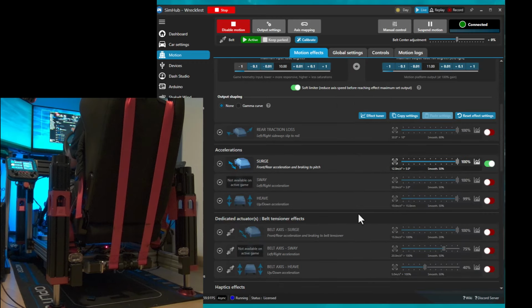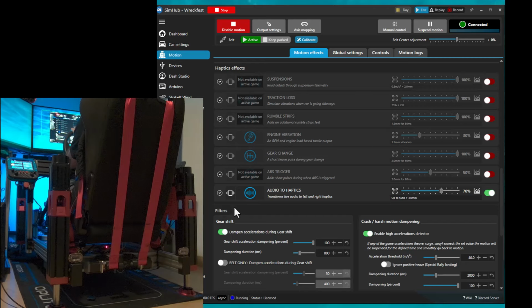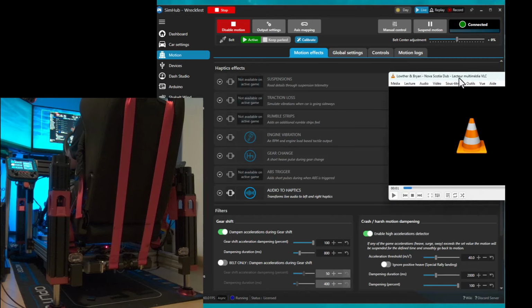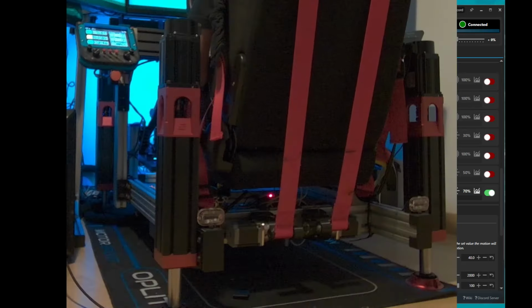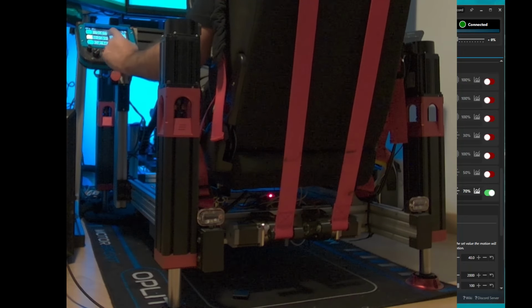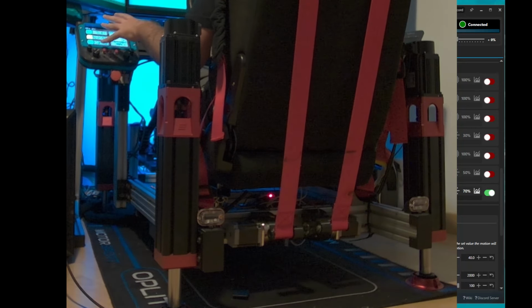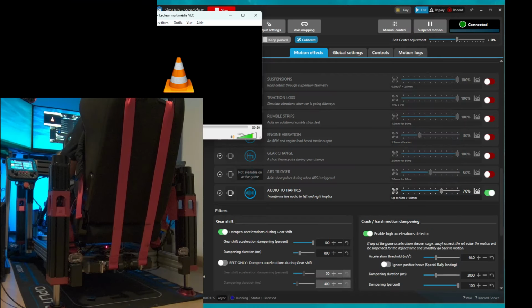Let me show you a little how the audio to haptics works. So I have a little audio track here. It's full of bass. It's voluntary. It's a royalty-free track, but it will do the purpose. So here it's moving. I guess you can see here. It's moving in rhythm, with the music. It's completely connected, and I will stop here.